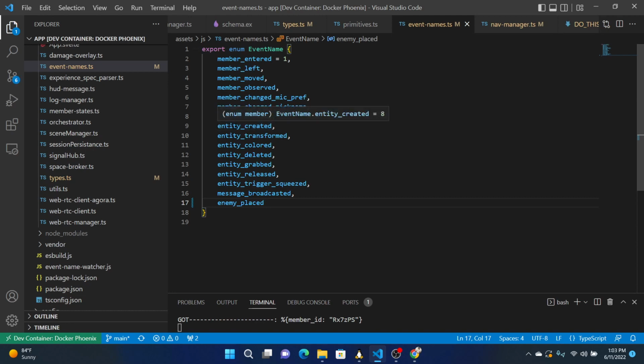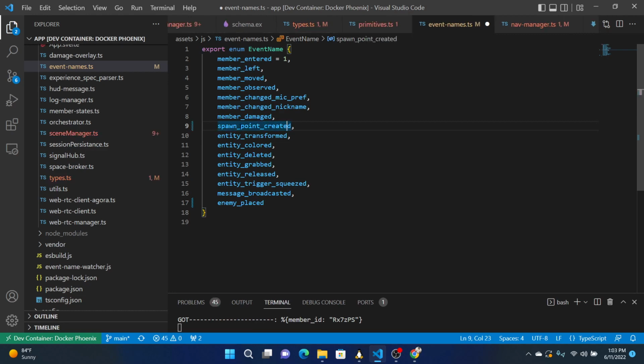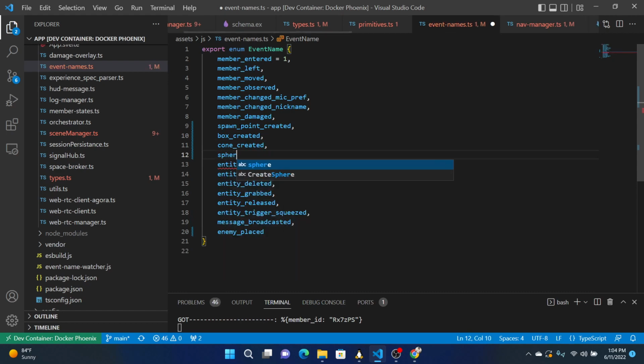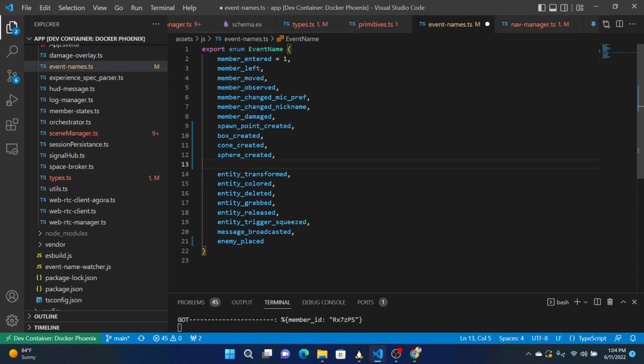And I think we should have something like spawn point created, box created, cone created, sphere created, plane created, column, what is it called? Cylinder created. There's a gun created.